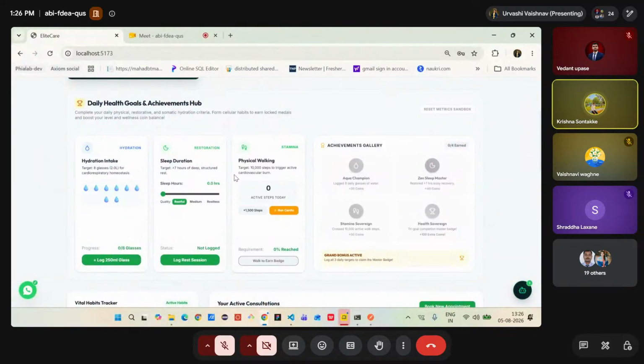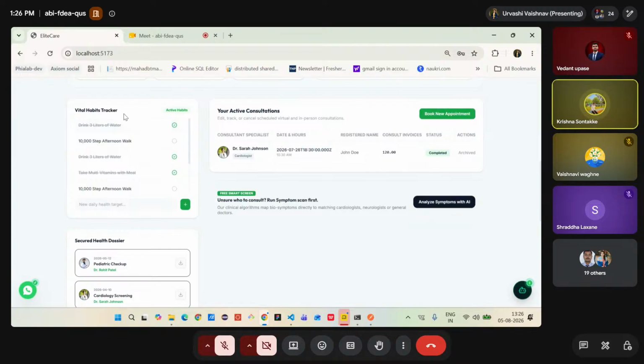Next, we have the vital habit tracker. This feature allows patients to track their daily habits. Users can monitor activities like drinking water, walking steps, taking medicine on time, and maintaining routine health activities. This helps create a healthy lifestyle pattern.